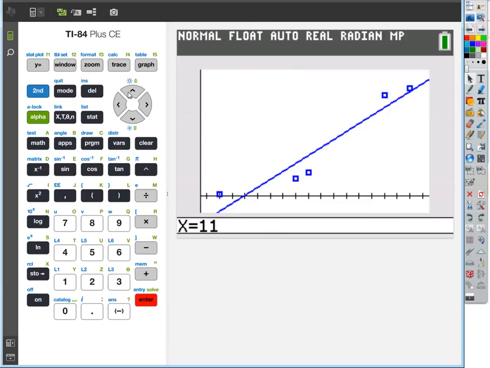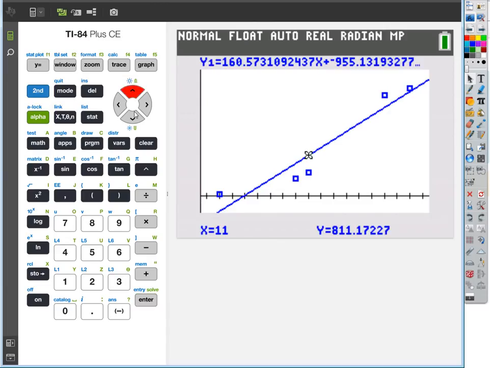Now what happens if I hit the up arrow or the down arrow? It doesn't do anything, so I only have one function in there, okay? There's a shortcut for that also, a shortcut for everything. I can also just hit the trace button and then type in an x value. Actually, if I hit trace, look what it's on. It's on plot 1. I want to move down to my y function, so I hit the down arrow to scoot down from plot 1 to y1.